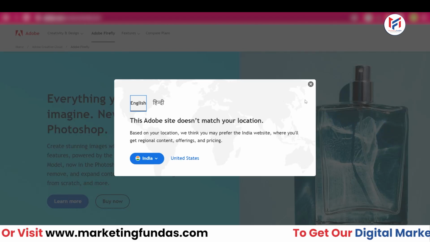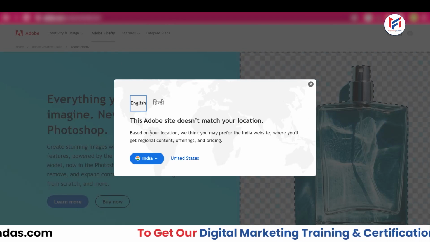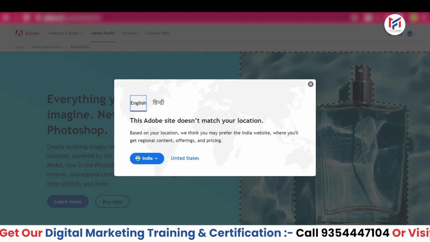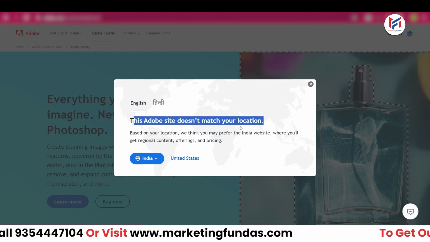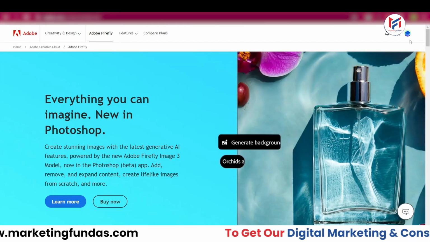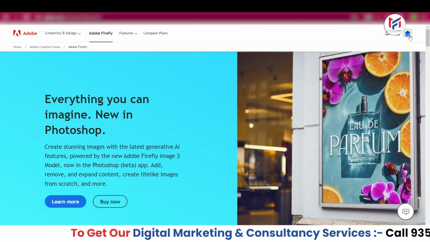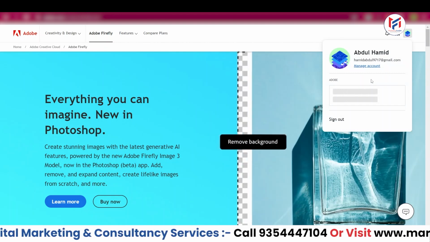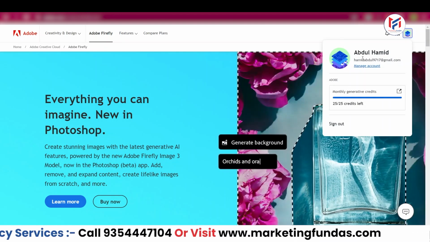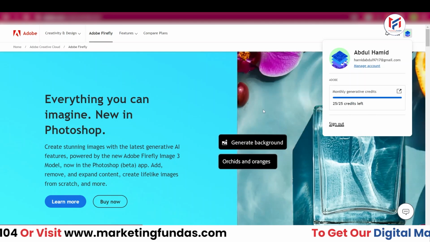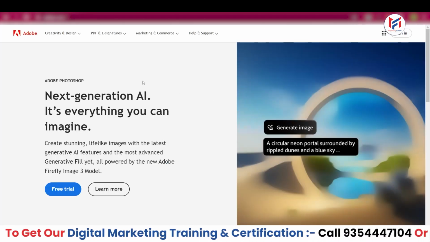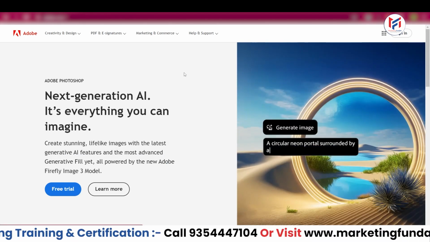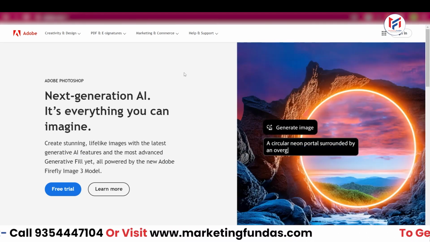Just click on this and you will land on this kind of page, which says you need to select your language, and it is showing Adobe site doesn't match your location. So let me close this. It already matches my location, and here, as you can see, I have already logged in with this profile, but in your case, let me sign out from here and I'll show you how you can create your own account, right?